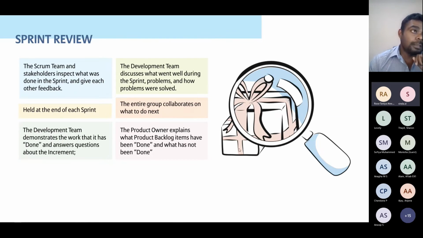This is another important one, the sprint review. So once your planning is done, you will be having a daily stand-up call, and you're going through the progress. And the sprint review comes at the end of the sprint. What are we going to do as part of the sprint review? The Scrum team and stakeholders inspect what was done in the sprint and give each other feedback. Nothing but about the user stories, what we have done, and we can share the feedback of that particular functionality.